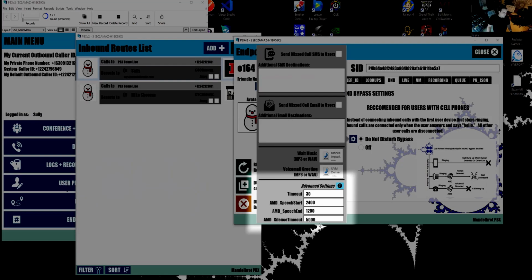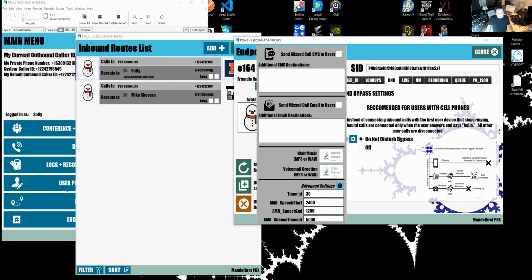You also notice down here there are these advanced settings. If you have a standard way of greeting people on the phone, for me, I just say Mandelbrot, this is Sully. But if you have a longer greeting, like, good morning, this is Dave Sullivan, thank you for calling Mandelbrot LLC, how can I direct your call today? That might be long enough that you confuse the system and it might think, well, that's probably a voicemail.